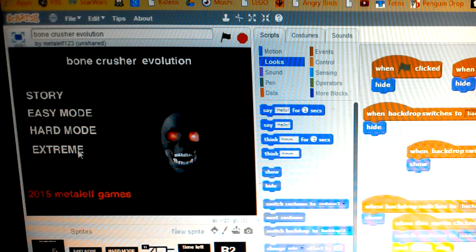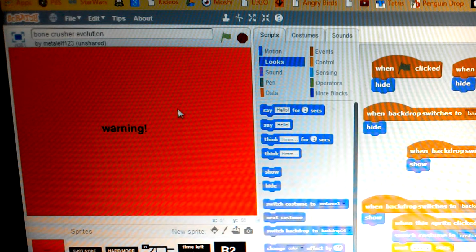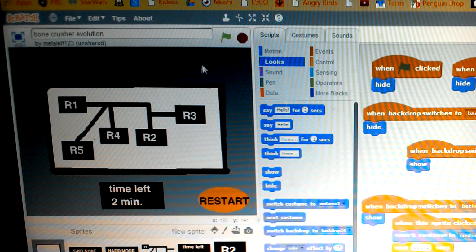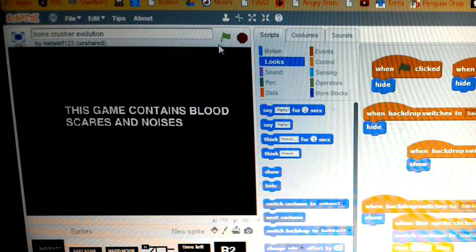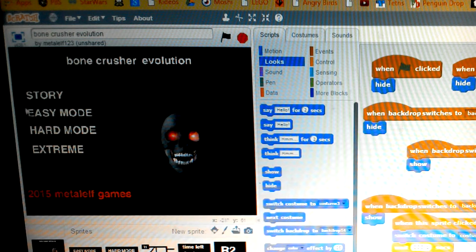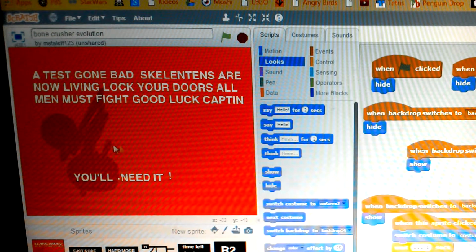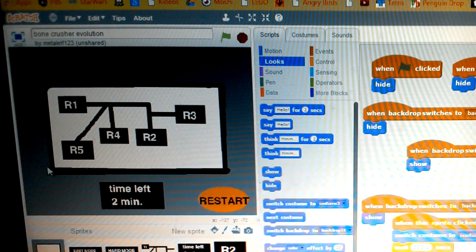Okay, so this is one thing I added. Extreme mode warning. And then it just sends the same program as everything else, except when I make it so things attack you. It will make it so they attack you even more and harder. Okay, so let's just go on easy mode. This isn't anything new. Let's just go in any room.